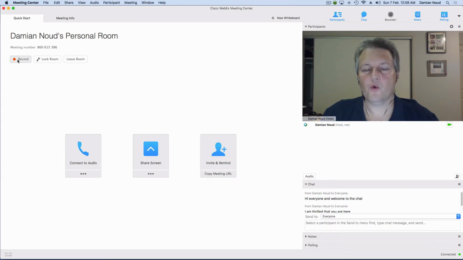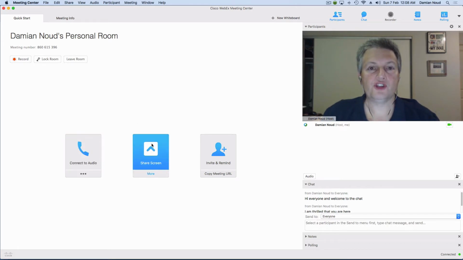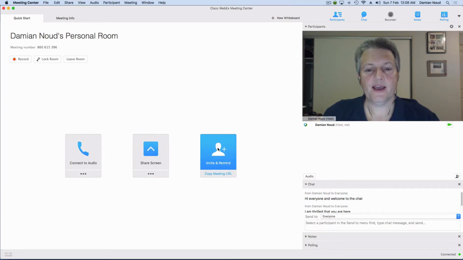I can start recording by clicking on this button. I can lock the room so that no one else can come in through the doors, and when I'm finished I can leave the room here as well. I can check my audio settings, I can share the screen, which we'll do in a second, and I can also invite and remind people. So if people haven't shown up, I can chase them down by sending out new invites directly from within the WebEx interface for the presentations, which is pretty cool.